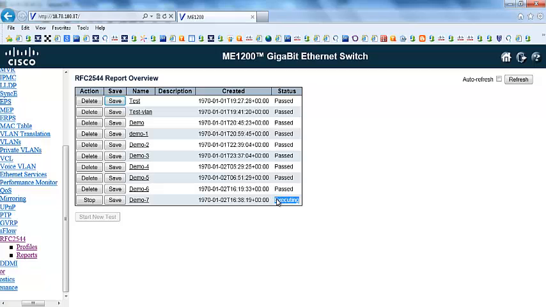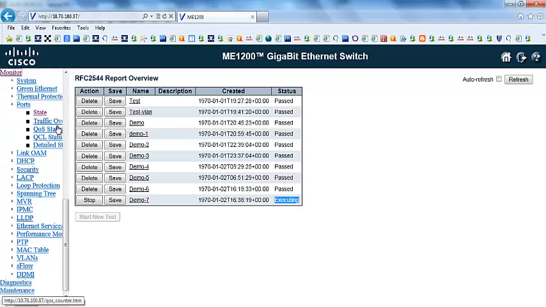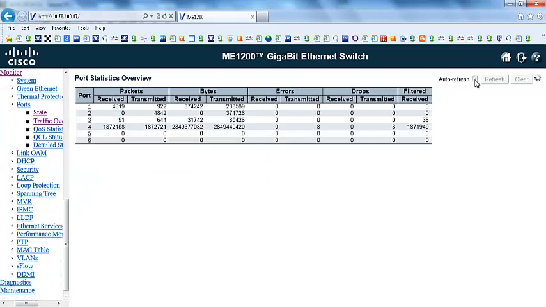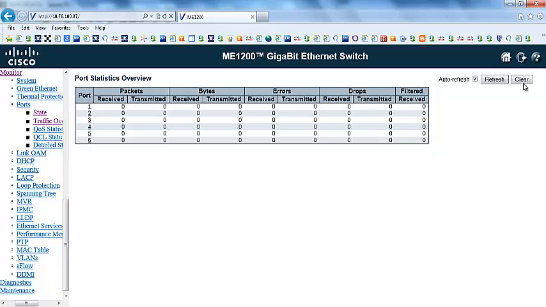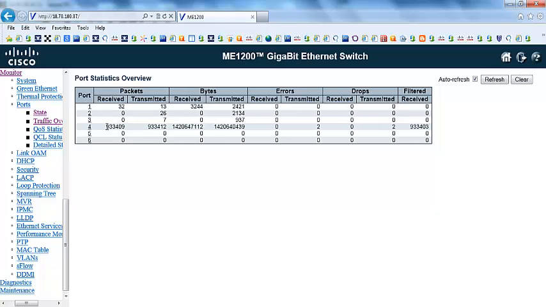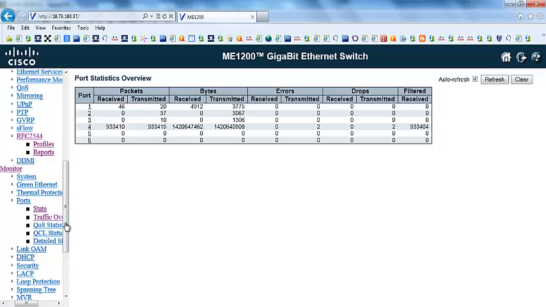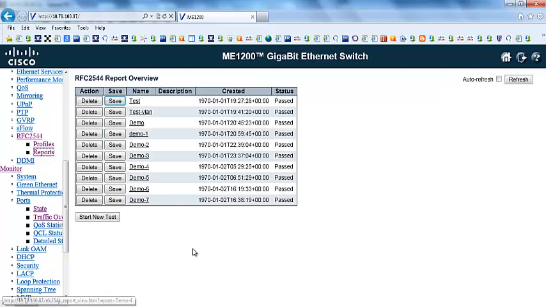You can see that it's showing executing. We'll go and quickly check the statistics of traffic on physical port 4. Yeah, we can see that there is input and output traffic on physical port 4. We have a loopback with MAC swap on the remote device, so it is sending back all the frames sent from ME1200. Now we'll go to the report section. You can see that it's showing the test is passed.